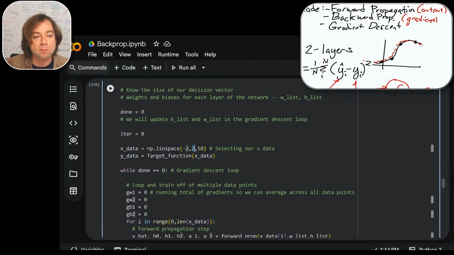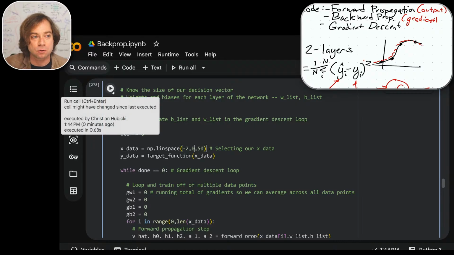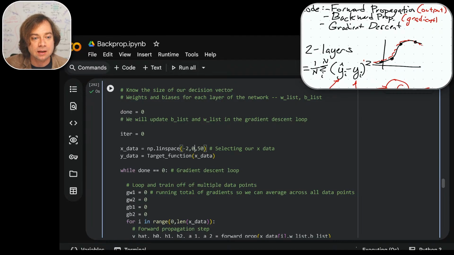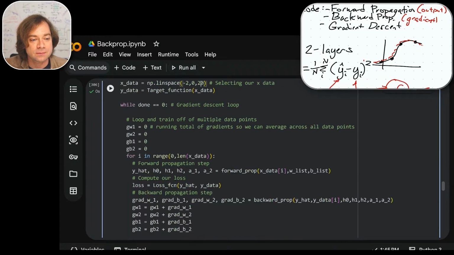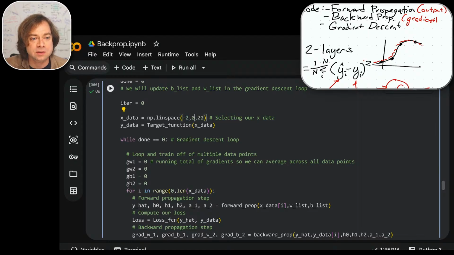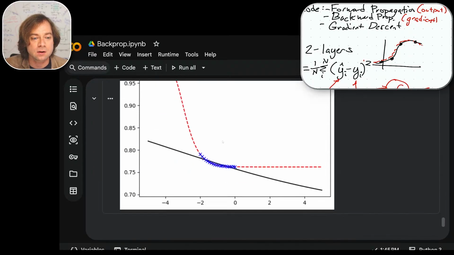So let's see if we can do from -2 to 0. Can we fit that curve? That's more the steep part of that cool curve. Let's run everything, and let's do fewer points. Let's see 20 points. Okay? It's -2, 0, and 20 points. Well, it's trying to hit. It's doing a very flat line though.